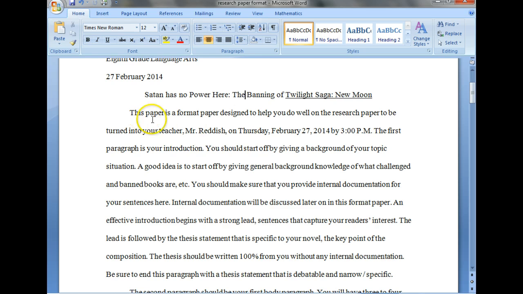This paper is a format paper designed to help you do well on the research paper to be turned in to your teacher, me, Mr. Reddish, on Thursday, February 27, 2014, which is next Thursday by 3 o'clock p.m. The first paragraph, which is this one, is your introduction.